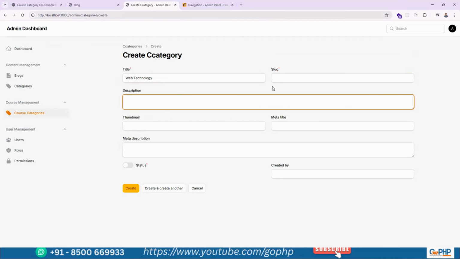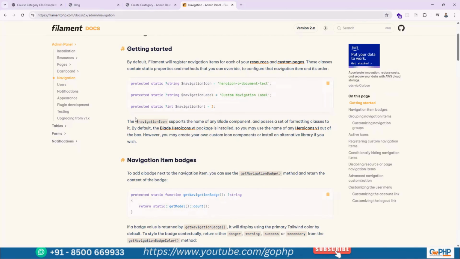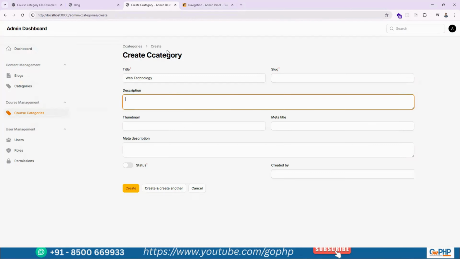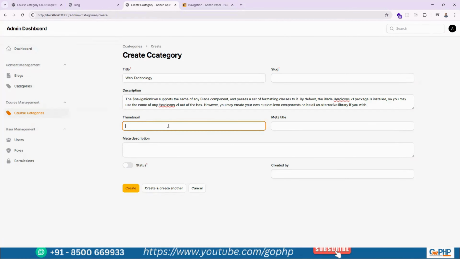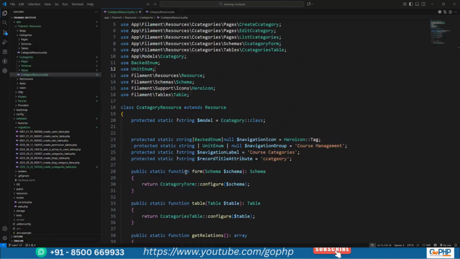It is not generating automatically, so we have to ask the AI to generate the slug automatically. Some description related to web technology that we need to add. You can choose any other, but I'm choosing this. And we need to have a thumbnail, but a thumbnail is an image, right? So this is not coming as expected, so let me ask the AI tool to redesign the form.